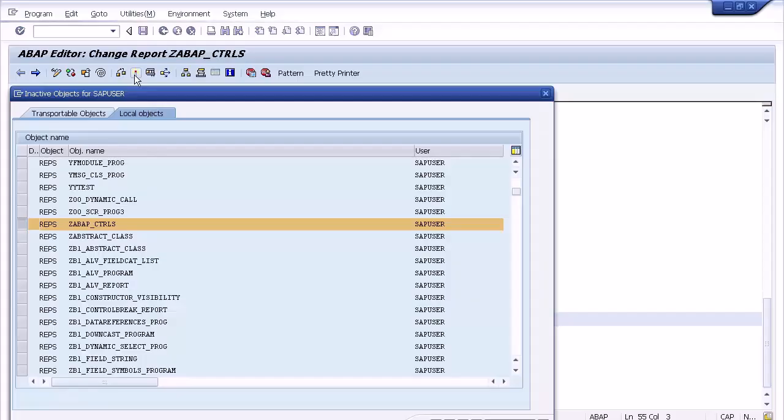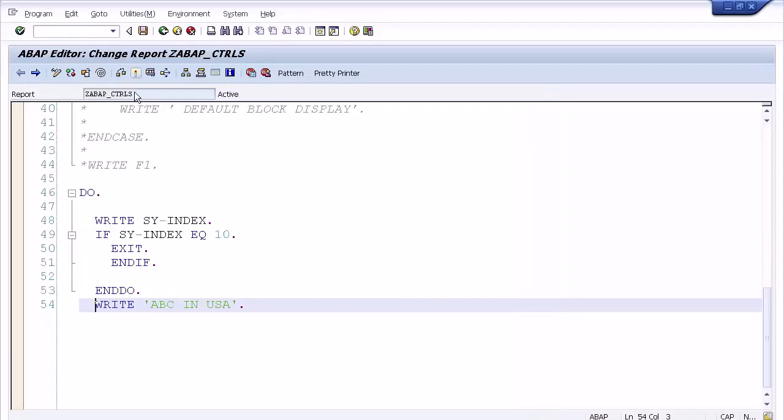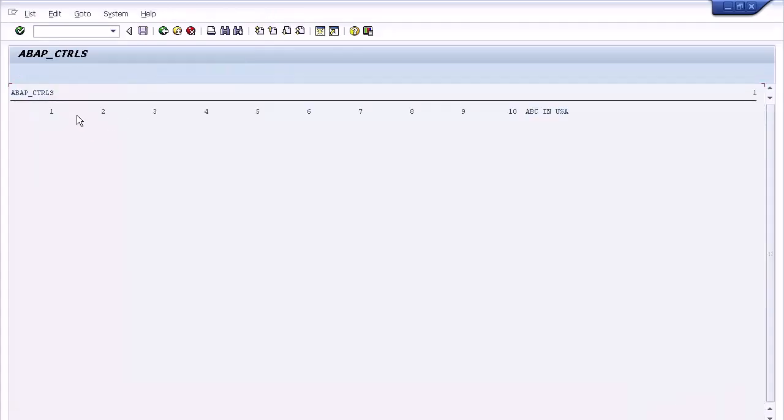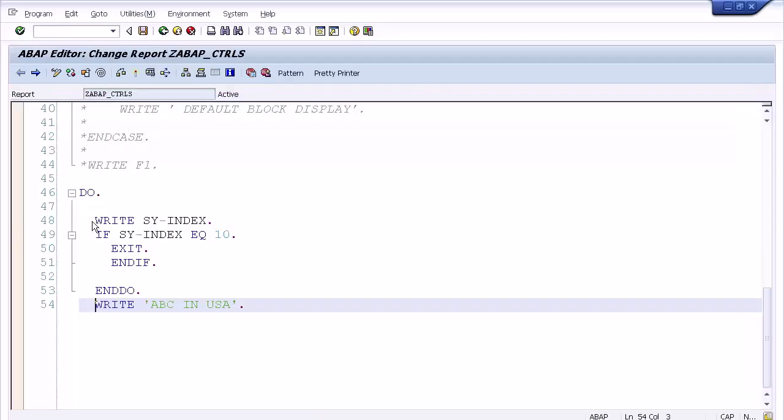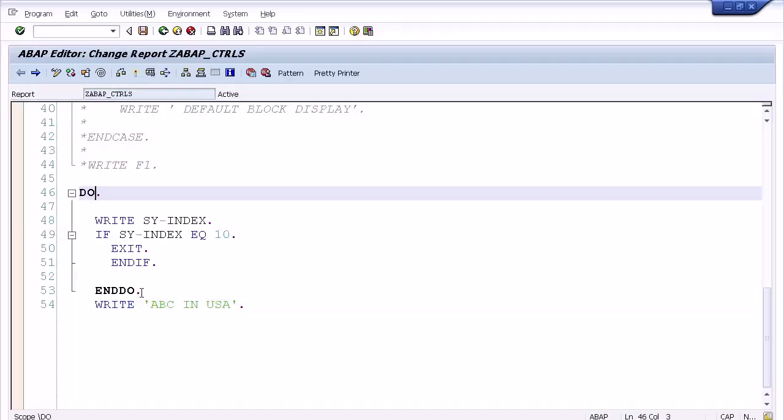Click on check for syntactical errors, no syntactical errors, activate this and click on enter. So better you can execute now, so that it is printing 1, 2, 3, 4 sequence index numbers up to 10, followed by the WRITE statement. Whatever you have written, it is printing.